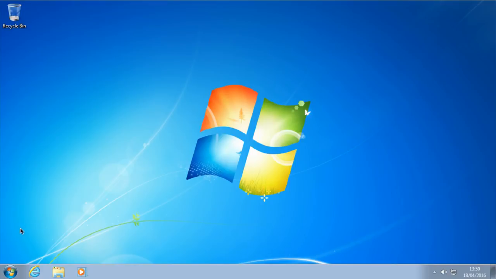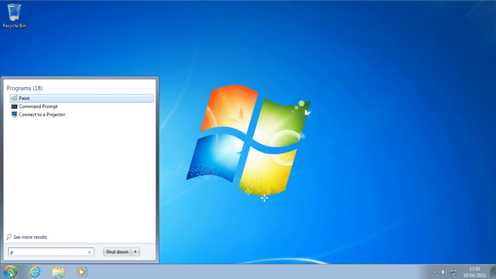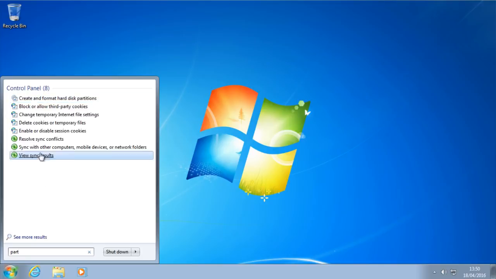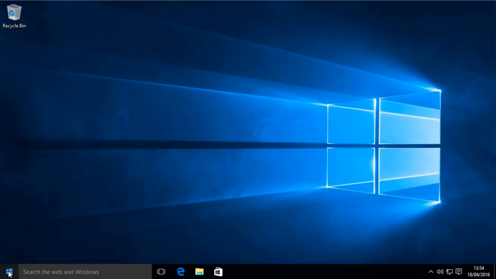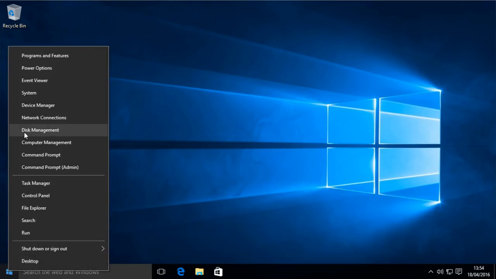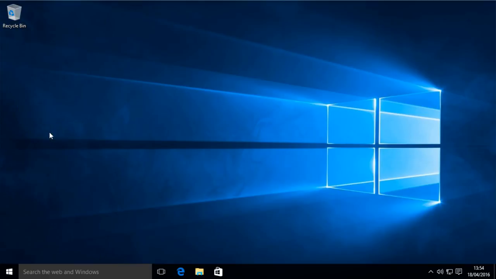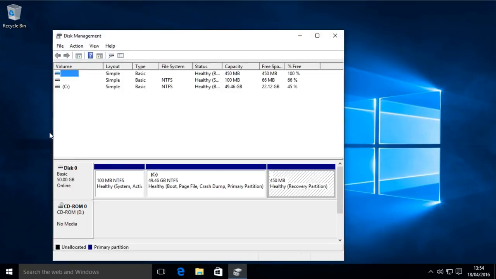Right, so first things first, we want to create a partition inside the disk management. Now, how to get to disk management in Windows 7, you need to go to Start and type in Part, and then click on the one that says Create and Format Partitions. For Windows 10 and Windows 8, you want to right click on the Start menu or Metro menu, and then click on Disk Management.